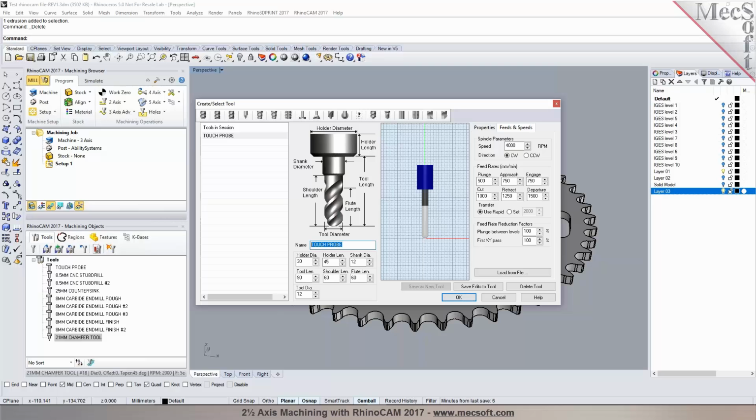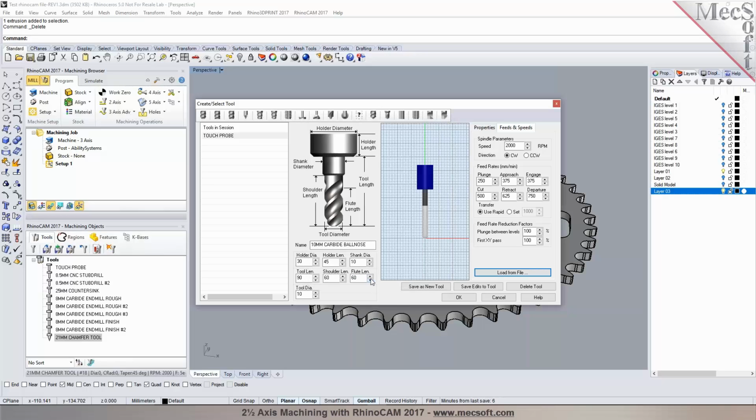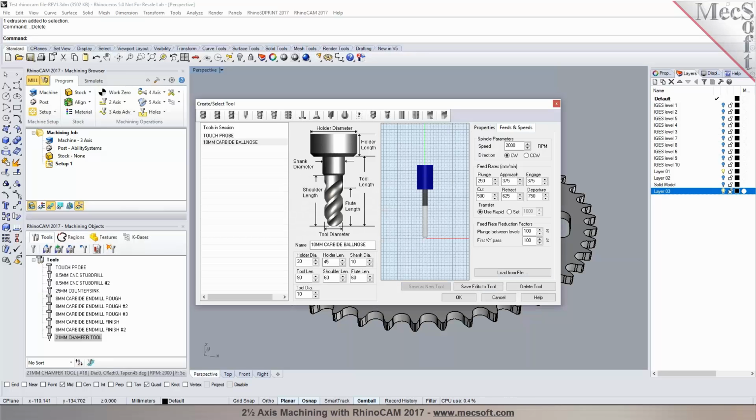Now for the ball mill, I'm going to define this as a 10mm carbide ball nose, specify the properties for the tool, and then the feeds and speeds you have 2000 and 500, so I'm going to specify 2000 and use 500. Now we also have a built-in feeds and speeds calculator in here, and this can help you determine feeds and speeds based on the surface speed, the feed per tooth, the properties of the tool. Since you have certain predefined values, I'm just going to go with that. And then finally we have a 10mm chamfer tool. We'll go back and add that as a chamfer tool right in here.